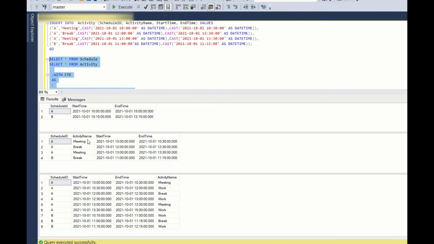From 10 to 10:30 it is a meeting, and from 10:30 to 12 there is no activity, which means A is working. From 12 to 12:30 is a break, and from 12:30 to 13 there is no activity, so it is work. Again from 13 to 13:30 it is a meeting for A, and from 13:30 to the end time there is no activity, so it is work. Similarly for B.